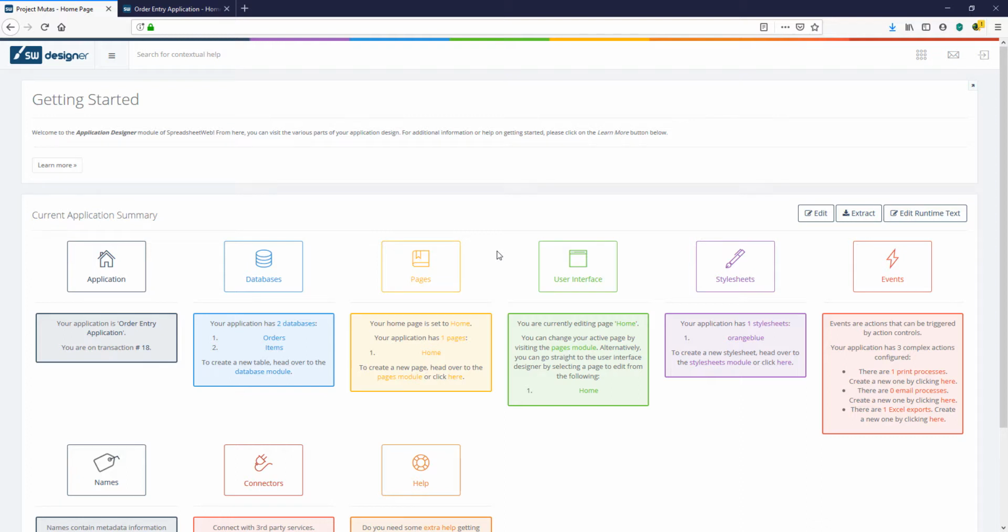Hello everyone and welcome. Today we are going to take a look at setting up and customizing the properties of automated email messages in Designer applications.